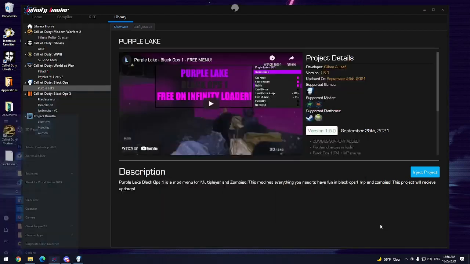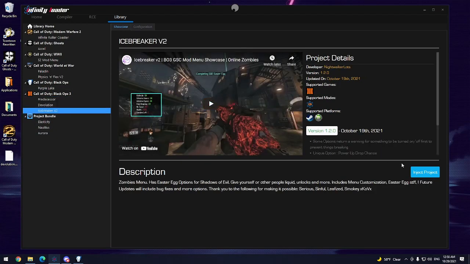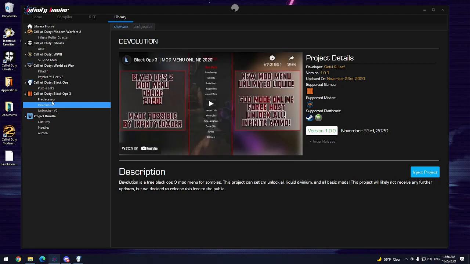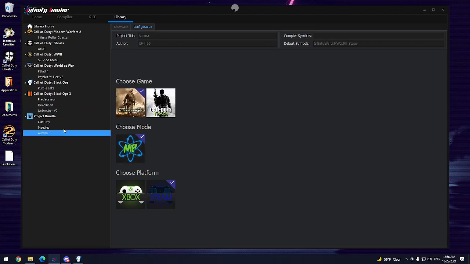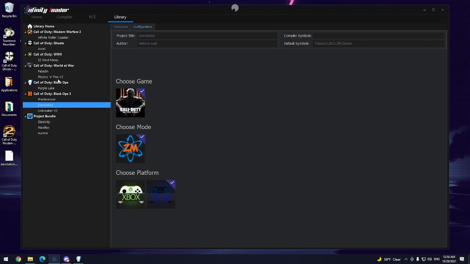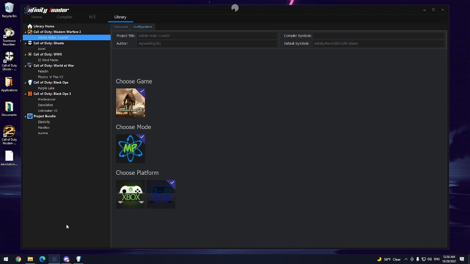So if you wanted to go to a different menu, you just select the menu that you want and click Inject Project on the game that you wish to inject on. Icebreaker, you would select basically the following there, and then inject, and it should work just fine out of the box. There are some issues with antiviruses and stuff like that, but you can always join the Discord for support on that topic.